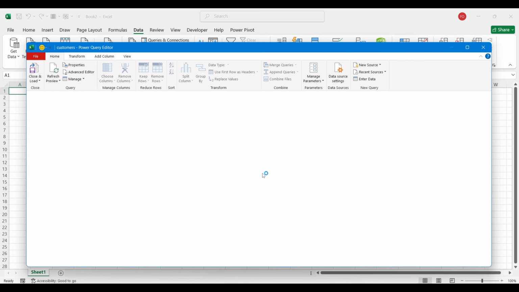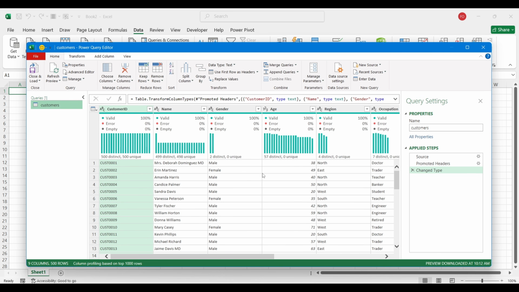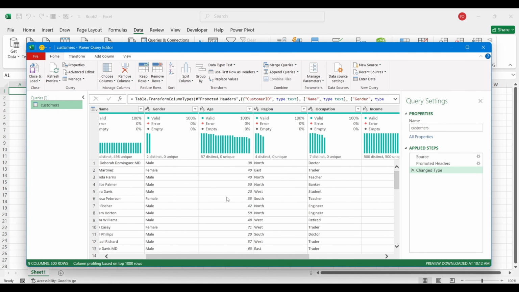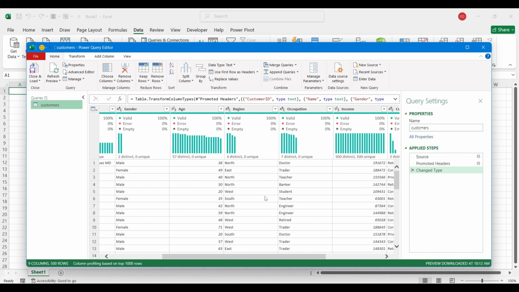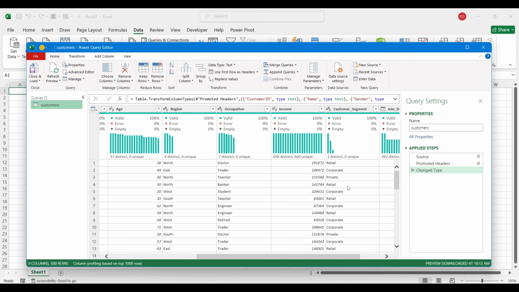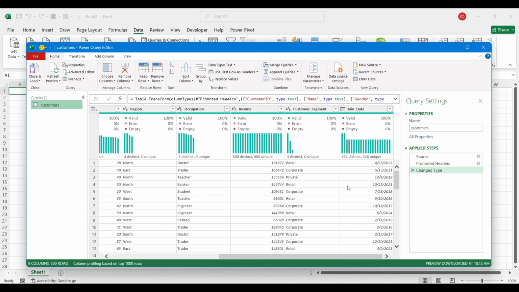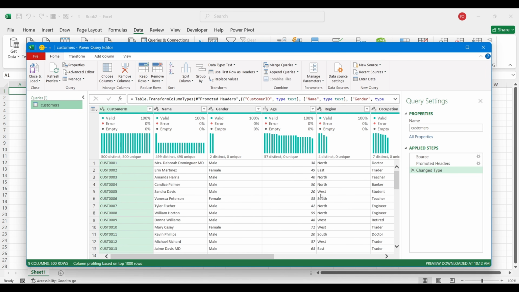Now our Power Query Editor is open. We are going to go through the data and get to understand what kind of data we have. We have our customer ID, names, gender, age, region, occupation, income, customer segment, and join dates. You can see from our customer ID that we have about 500 distinct customers.